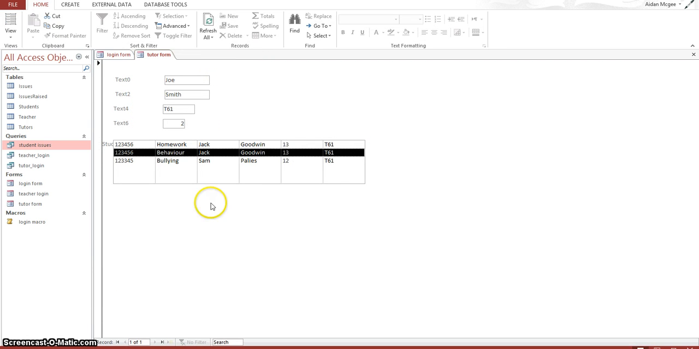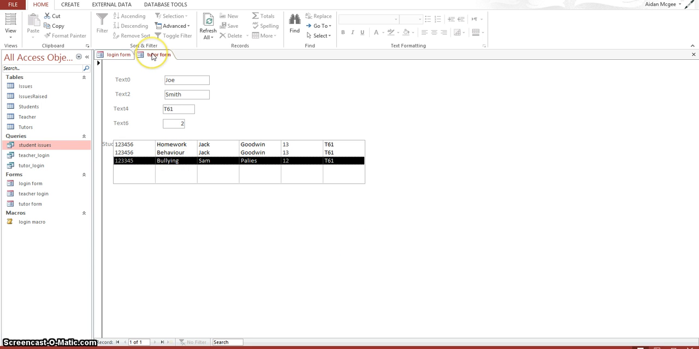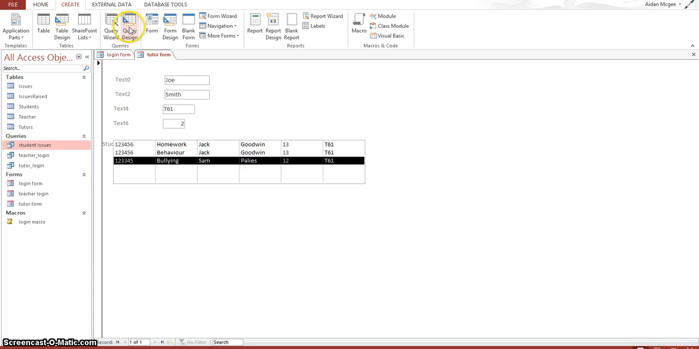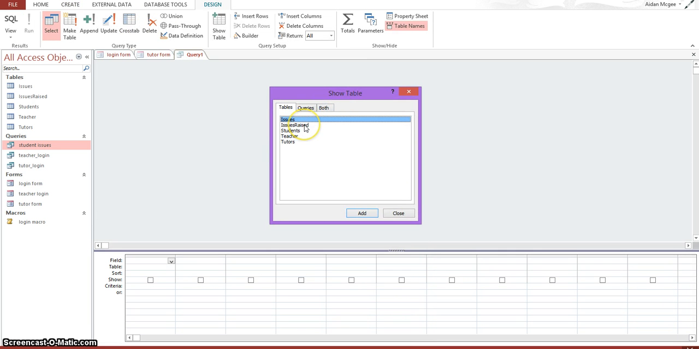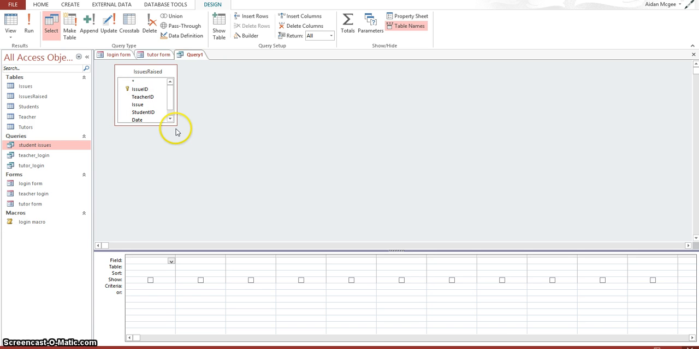Now, let's make a new query now to bring up the comments and the date for each of these issues here. Okay, so let's go to the create query wizard and let's bring in the issues raised. We want to know the information about the actual issue. So what we want to know is things like the comments, the date in which it happened. You might want to know what teacher is given the behavior points or the merit, so let's bring that in. And maybe, obviously, the issue ID.